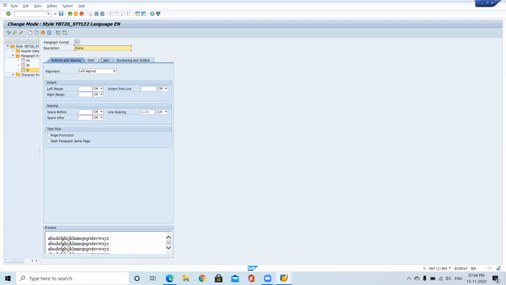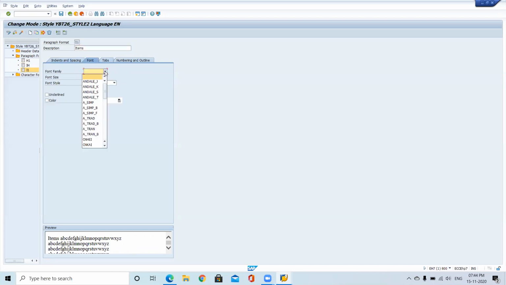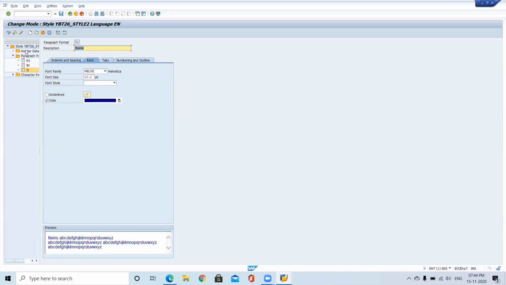So items, help. So it is a 10 and it's a normal. And then you can give different colors like black, dark blue. So likewise, you can create multiple paragraph formats. Here, last time I created one character format for barcode. You can create a barcode from here by using a character format.